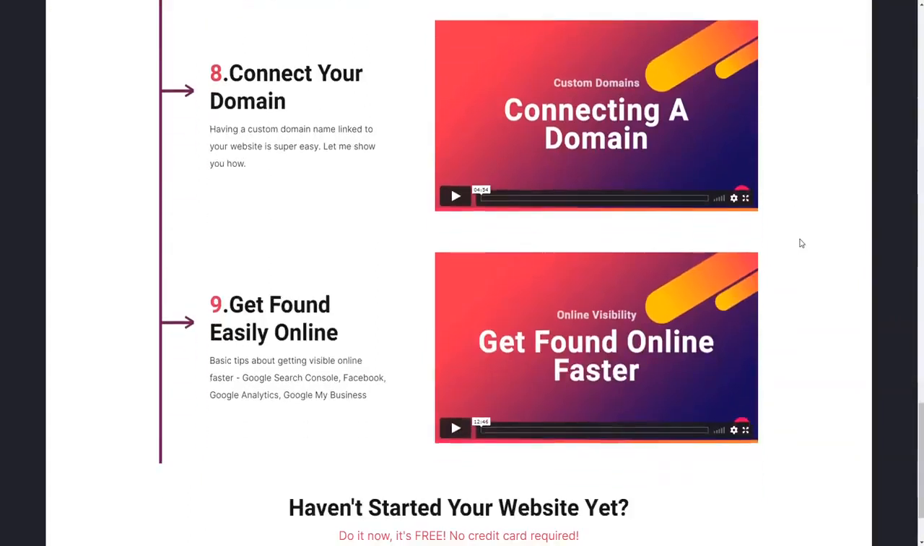And lastly, we'll be talking about getting found online. So these are a few things that are also part of the cheat sheet, like I said, which basically help you to, again, get online faster, like Google Search Console, registering Facebook Pixels, etc., Google Analytics for understanding your business better and traffic, Google My Business, which is really important for most businesses, especially if you're a local business that depends on people finding you on the map, on Google Maps and other places.